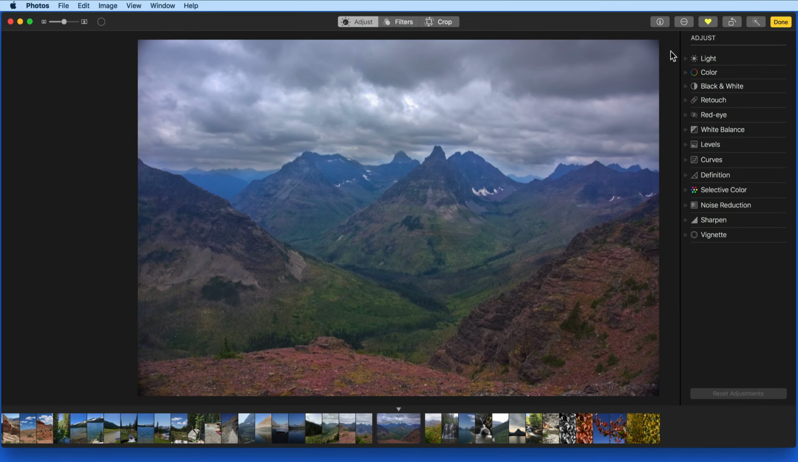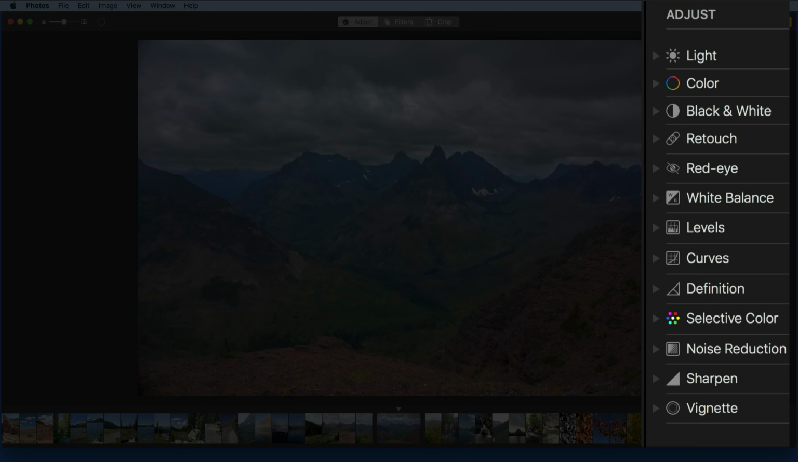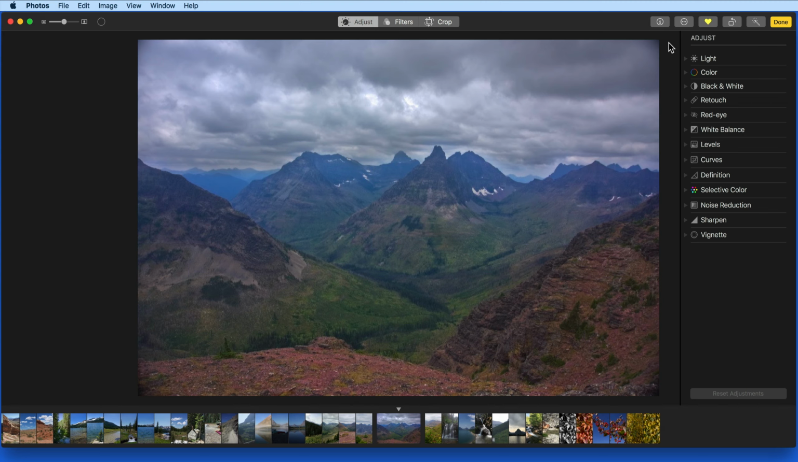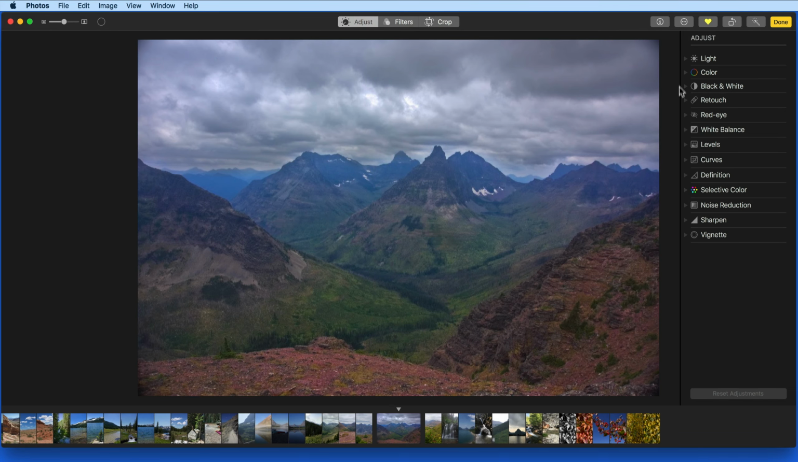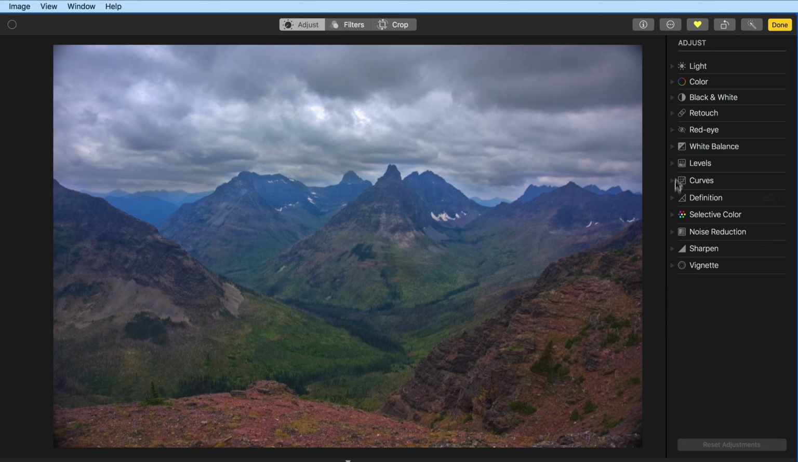The adjustment tools available here in Photos could very well be what you use most often while in edit mode. Adjustments let you improve the brightness, colors, and details of images. So with the Adjust button selected up here, over in the sidebar we get the full list of available adjustments.